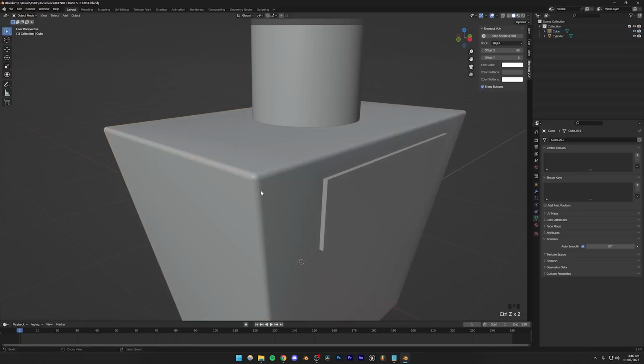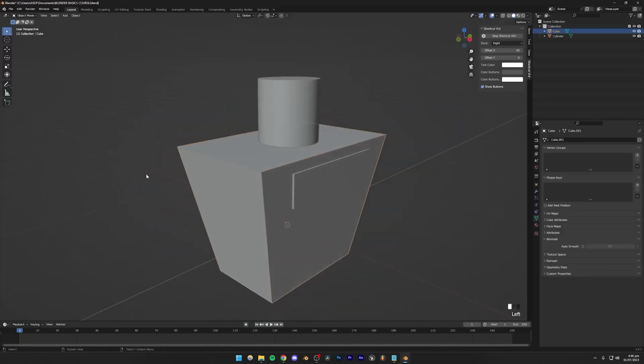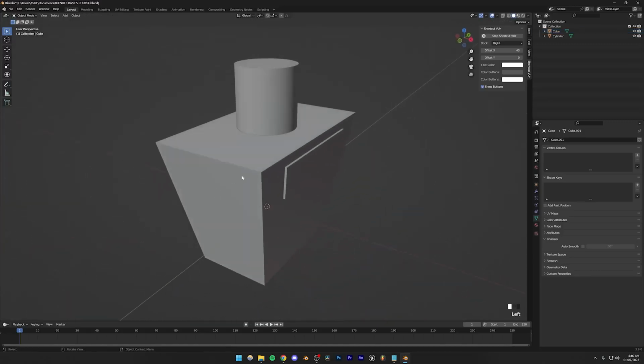So I'm just going to press Ctrl Z on my keyboard a few times so that I can undo the bevel. And now let's go ahead and add the bevel modifier. That's going to do exactly the same thing. However, it's going to be changeable in the future, right? So I'm just going to select this object, and make sure that you're in object mode. It does work in edit mode as well, but just to avoid any confusion, let's stay in object mode.